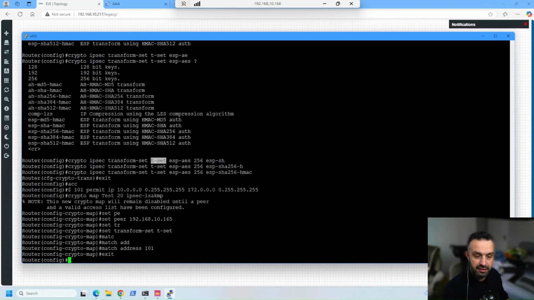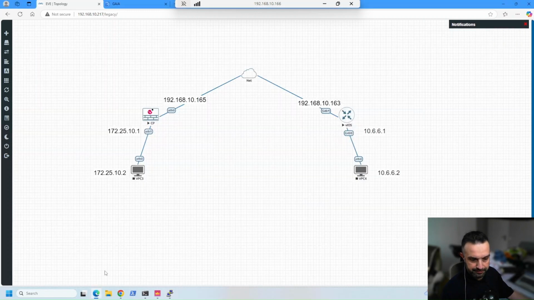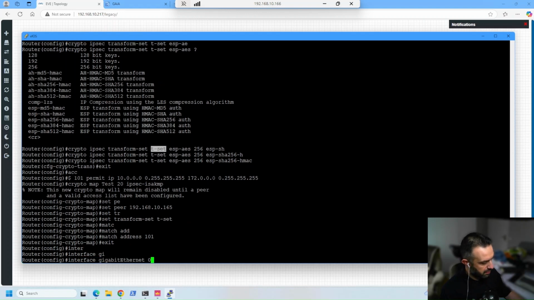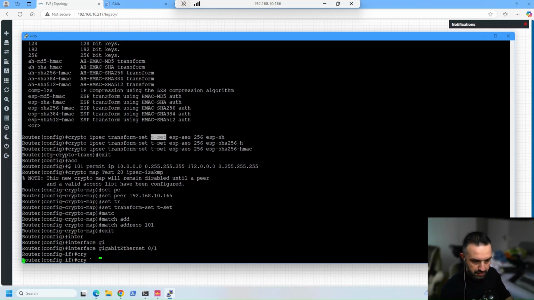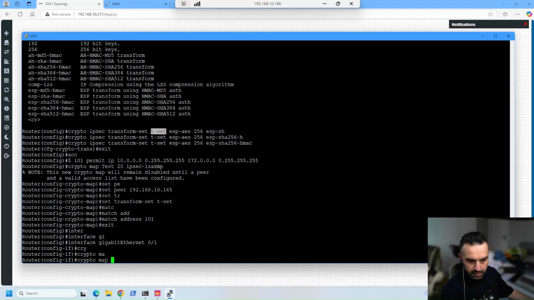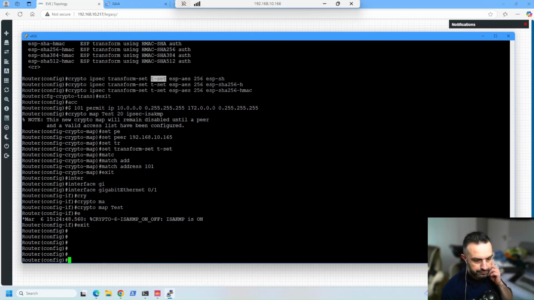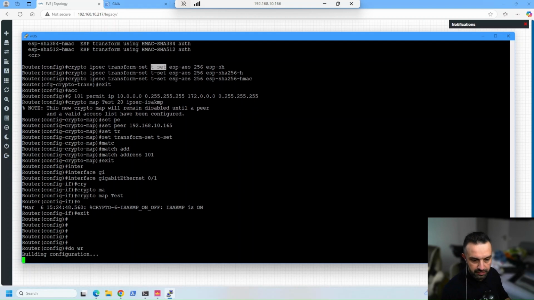And the last step is to apply this crypto map on the external interface. So we need to apply it on this interface, Giga1, the external interface of the router. So let's go to that interface, Giga1, crypto map, crypto map test, exit here. So now we are done here. Let's save this configuration.